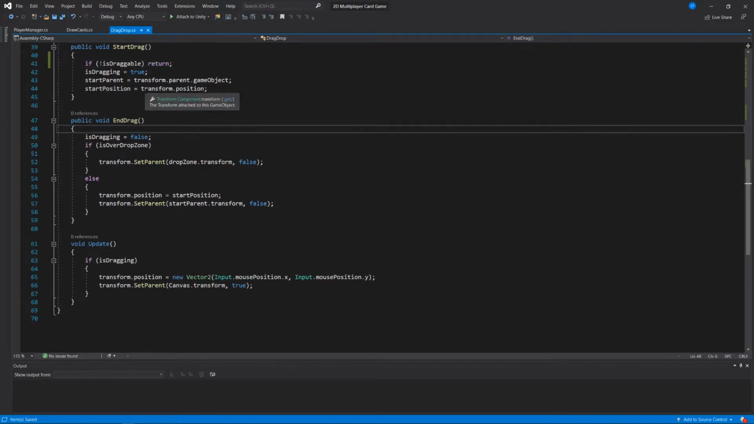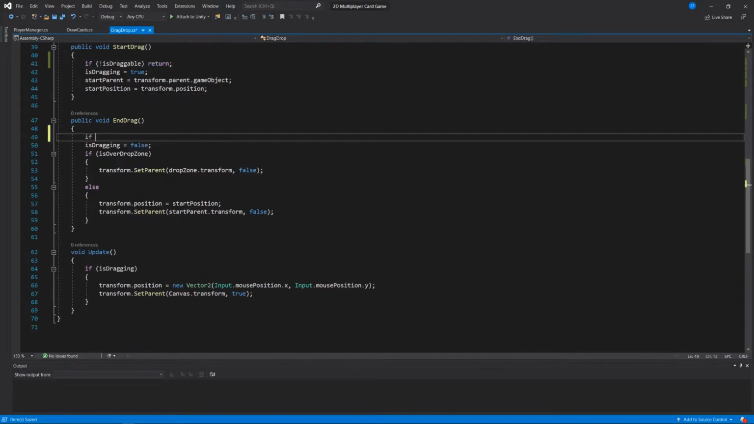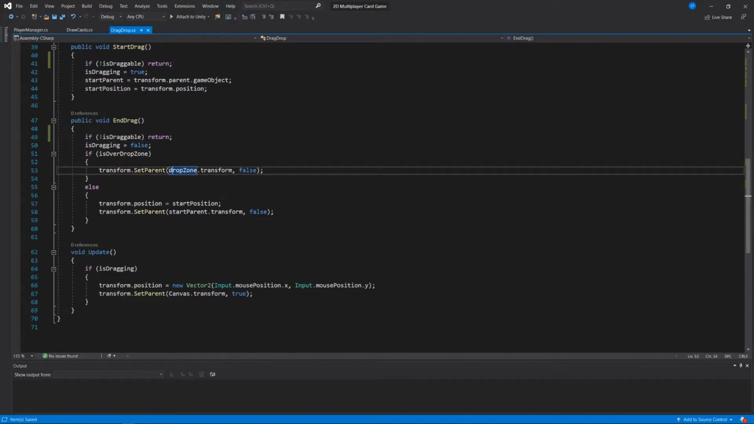Here we also want to say if it's not draggable, return, just to make sure that we edge out any edge cases with the card being dragged. And we want is dragging to be set to false.